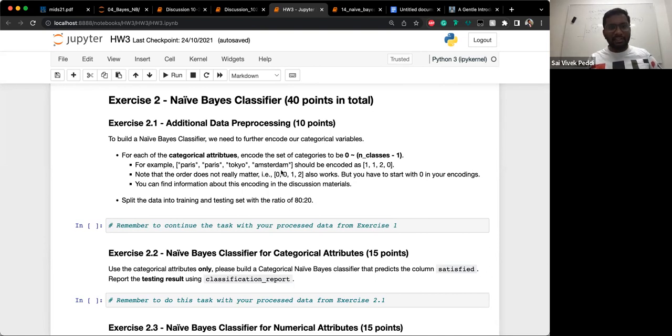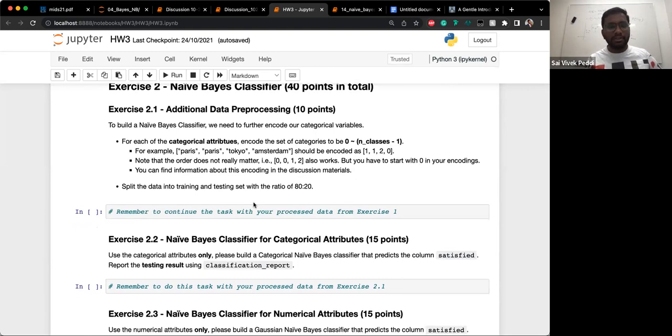Meaning, for example, let's say there are these three classes: Paris, Tokyo, and Amsterdam. You can attribute Paris to 1 and Amsterdam to 0 and Tokyo to 2. And you can just use these as the labels for that particular attribute column. So it's just label encoding that you're doing here.